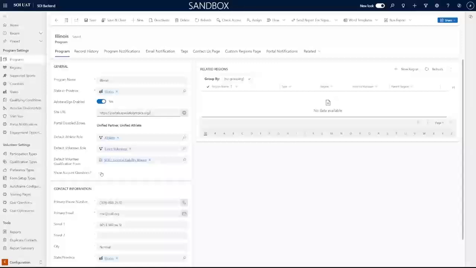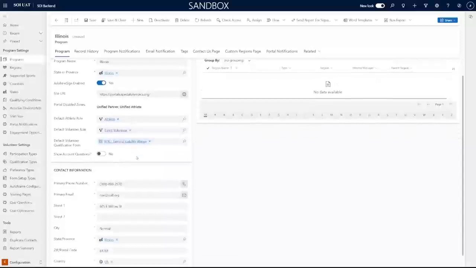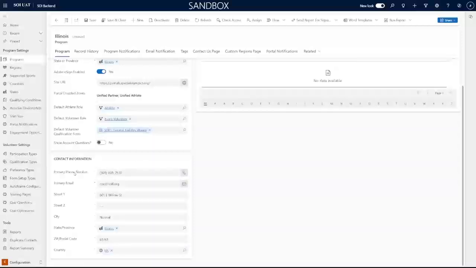Our show account questions. These are additional questions that we can add to the account registration process. So asking the questions for school, company, and organization. Optional questions to add on. So if your program did want those to be asked when creating a profile, you can indicate that here as well.